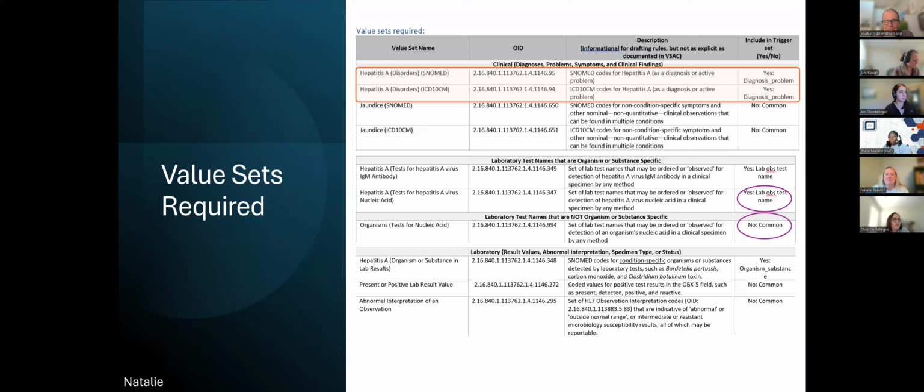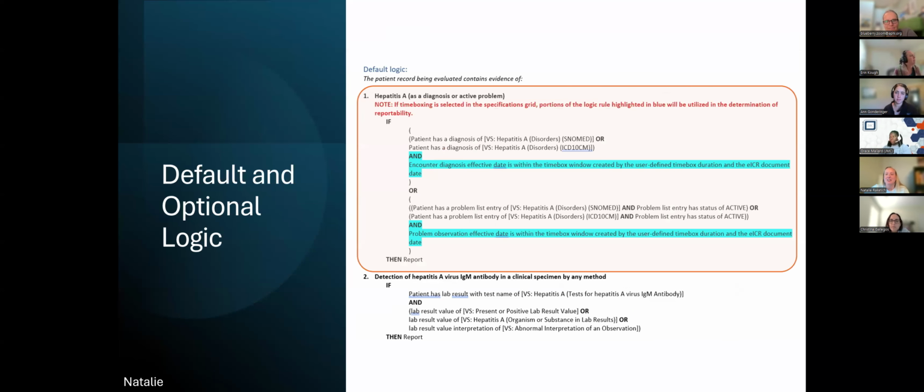As you can see from these examples, RCKMS criteria and logic rules rely heavily on these coded concepts, and the coded concepts get represented by value sets. Something near and dear to our hearts, right?